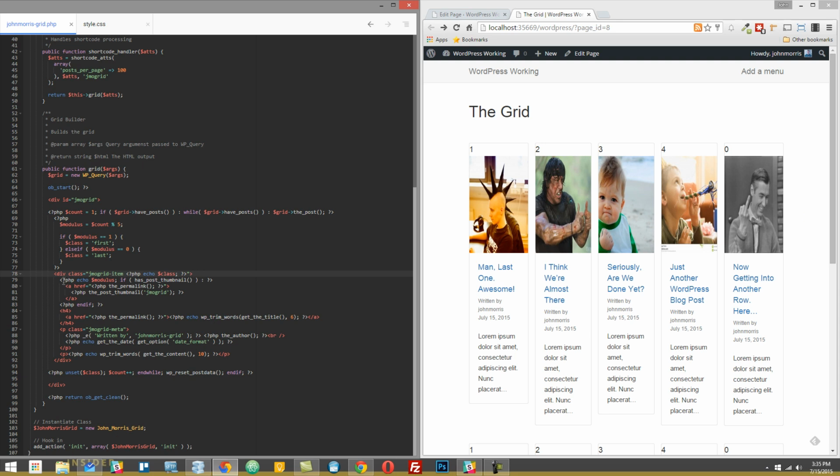All right, so now we've got our div class equals JMO item, which is where most of the styling for this is done. We're adding our first and last class appropriately, and then let me go ahead and get rid of echoing this modulus because we don't need that anymore. Then we're checking to see if the post has a post thumbnail. So we're calling the has_post_thumbnail function inside of WordPress. It'll just return true or false if it does or does not have a thumbnail.